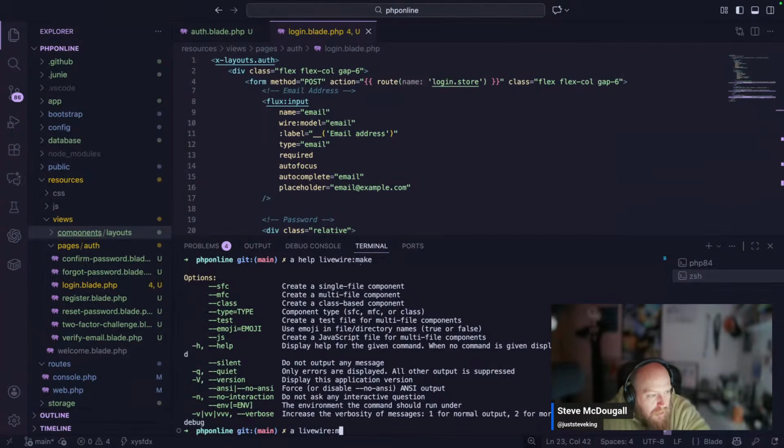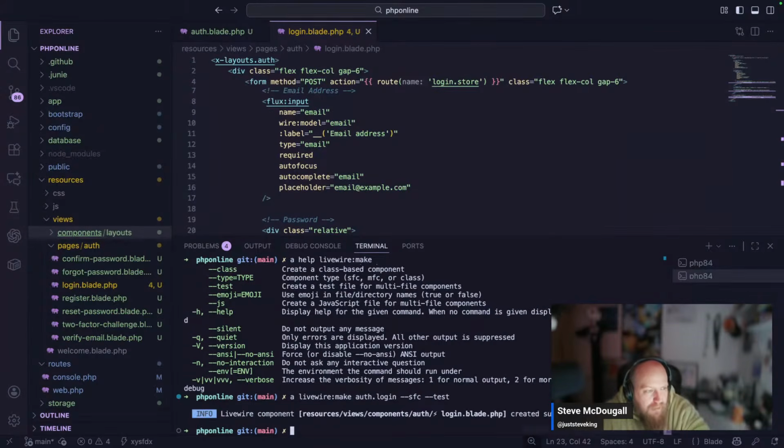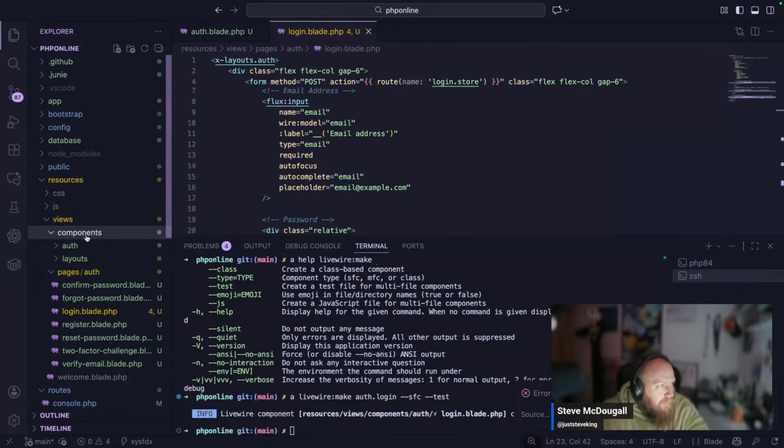A Livewire. We want to make an auth login. We want a file component. Actually, we'll go for a single file component to start with. We'll add a test. And that's it. Let's see what happens. Right. Components auth login.